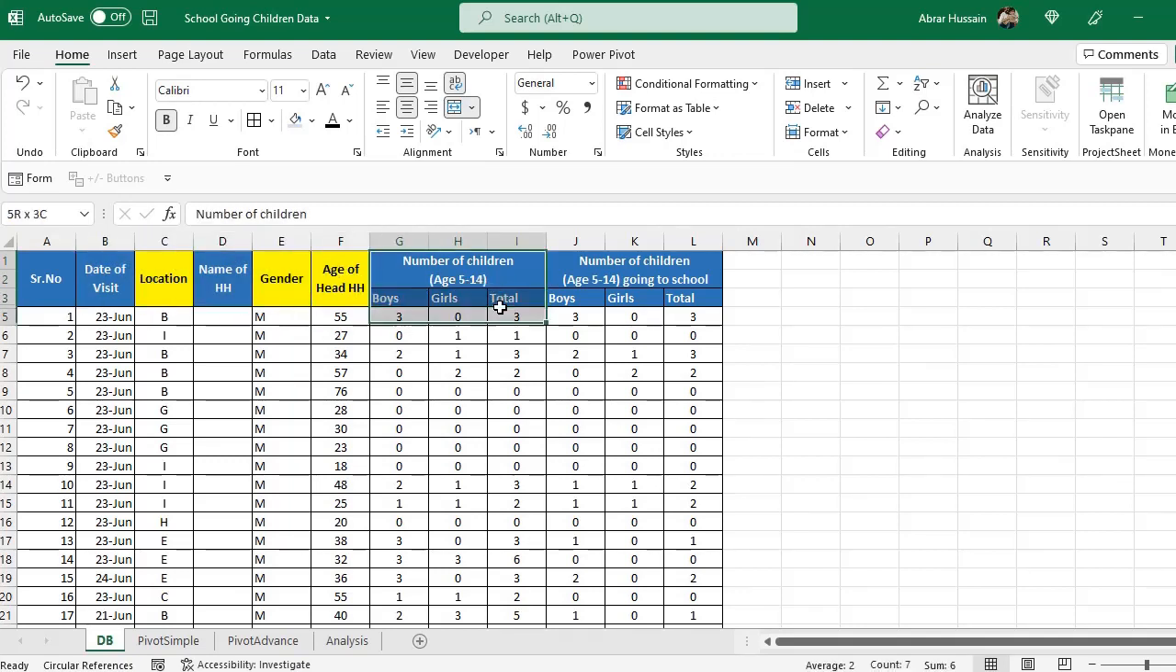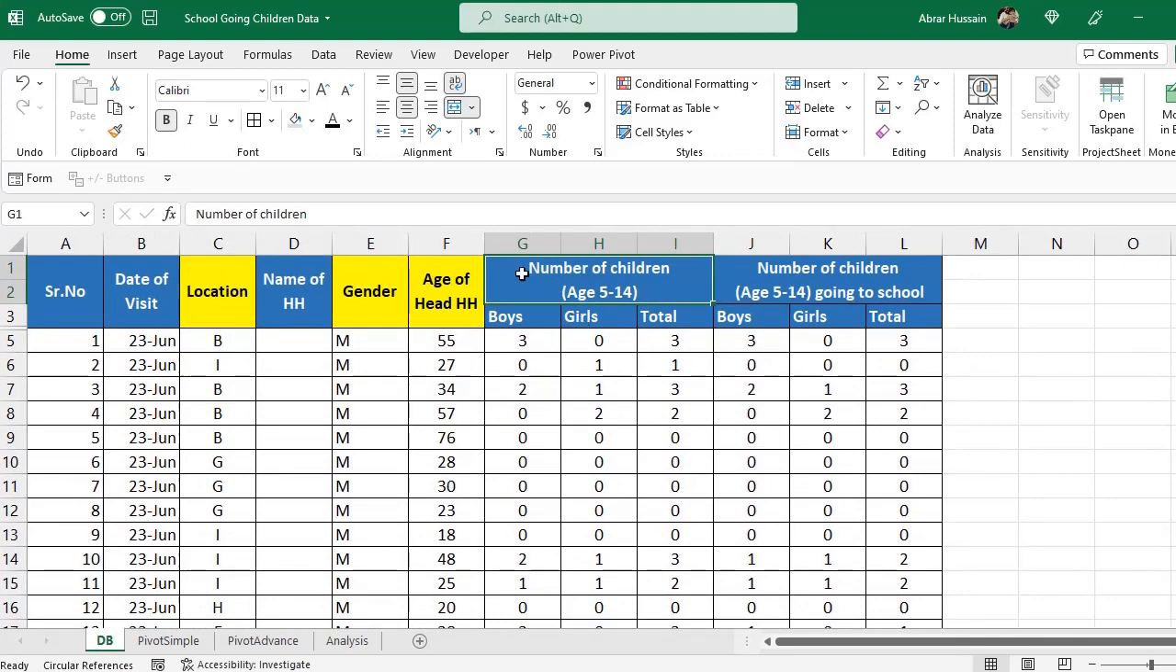Now, simply, number of children age 5 to 14, school going children. When we are talking about school going children, we are talking about the children whose age is 5 to 14. Some organizations use 5 to 18, 16, 15, 20. So I have just used, for example, I would need to ask them about the number of total children whose age is 5 to 14.